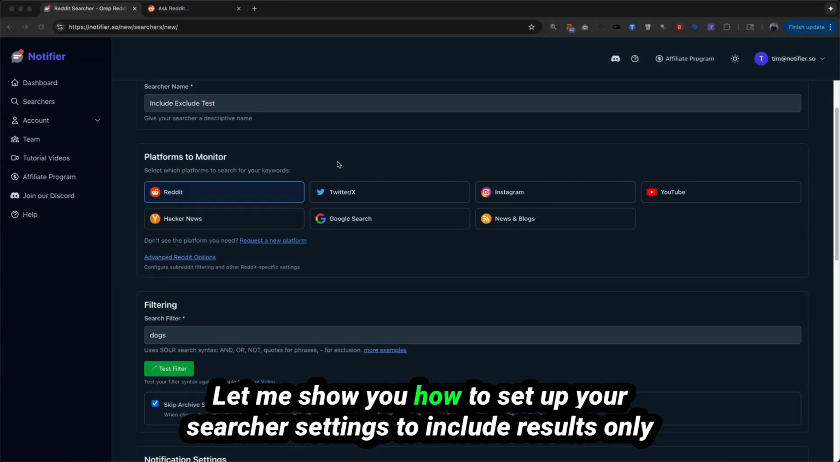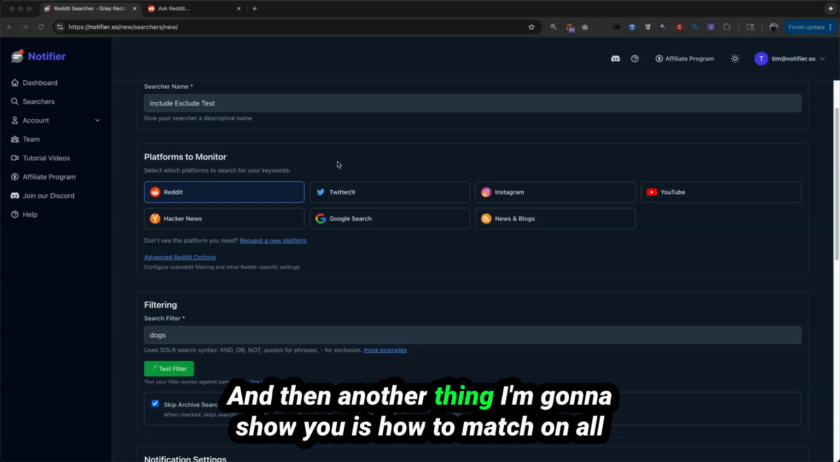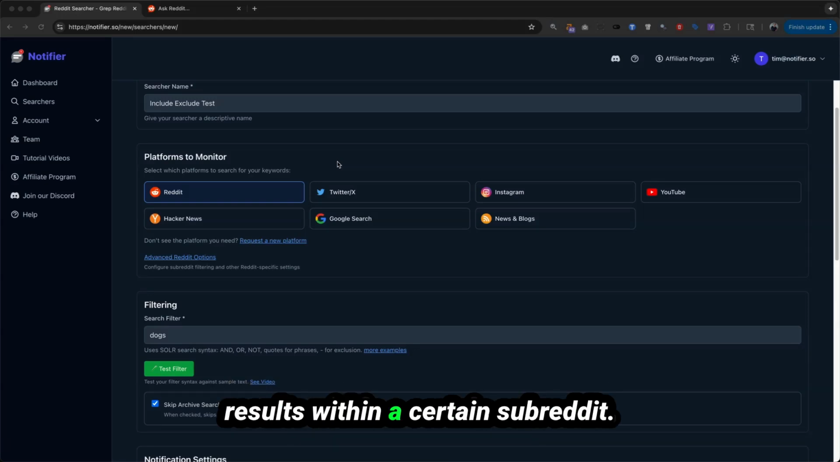Let me show you how to set up your searcher settings to include results only from certain subreddits or to exclude results from certain subreddits. And then another thing I'm going to show you is how to match on all results within a certain subreddit.